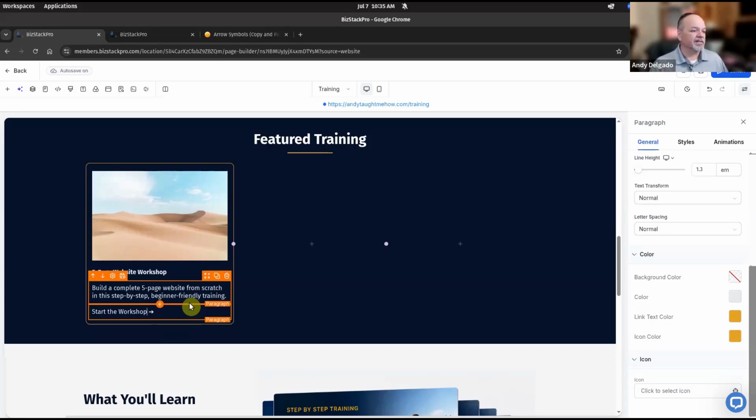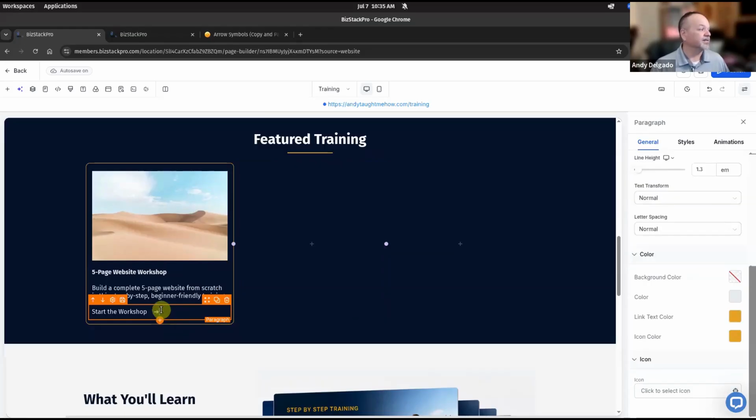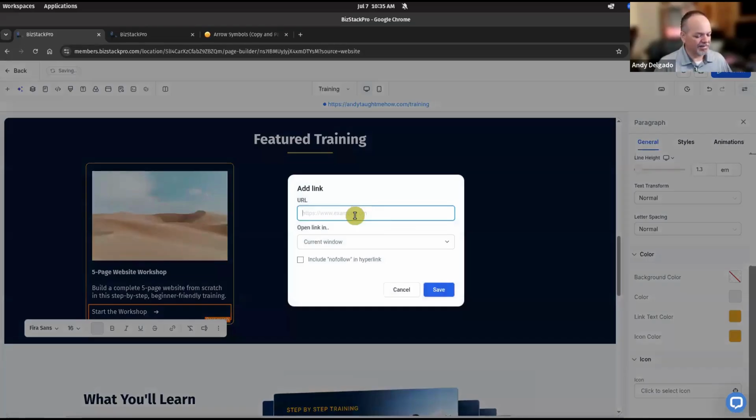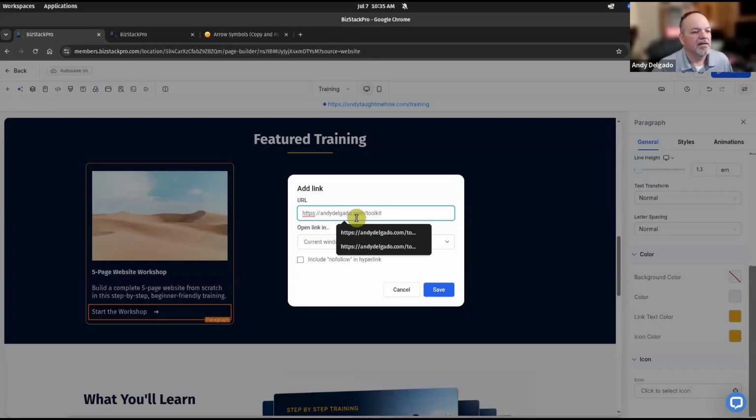So here's the difference. I can space over a few times and it maintains the spaces. So that's a good thing. So why did I do this? That's exactly why I did this. So we have to make all of this a link. And for now, we're just going to say start the workshop. So if they click start the workshop, it's going to take them to the toolkit link. So until we build one, we're going to use one on andydelgado.com. All right. Open in a current window is fine. Normally, if it's going to go off the site, I would open it in a new window. So I'm going to do it in a new window anyway.